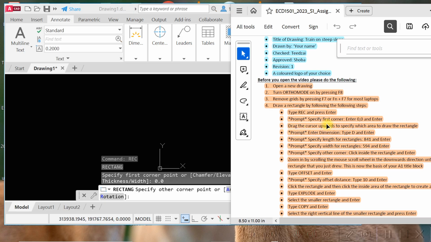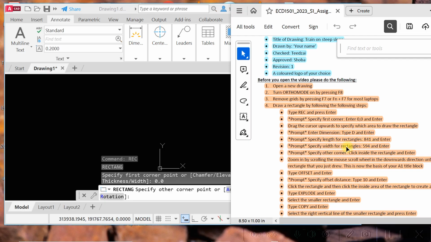It says drag the cursor upwards to specify which area to draw the rectangle. And I'll also cover this one. It says enter dimension, type D and enter. Then I'm going to enter these particular dimensions. My length will be 841 and my width will be 594.